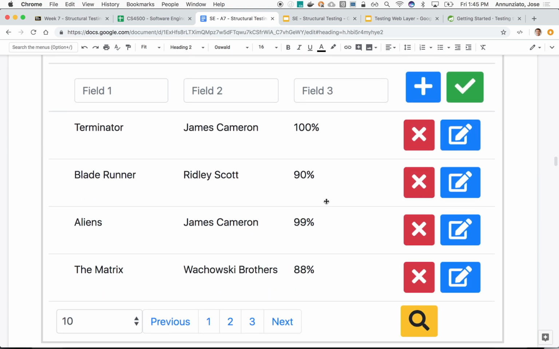Right. So again, this looks almost like what we built a couple of sprints ago. In that sprint, it just listed the records, each one per row. So we're going to add a couple things here. We're going to add a couple of input fields at the top so that we can filter.